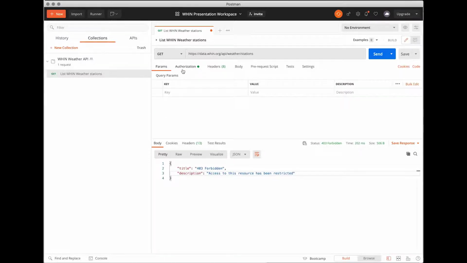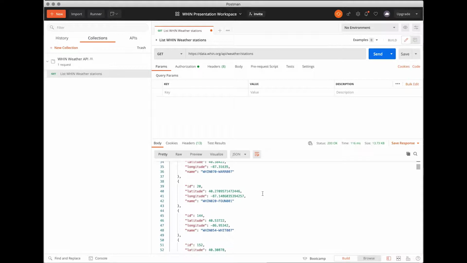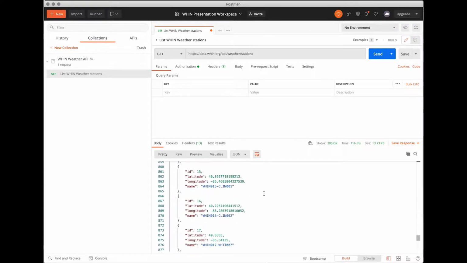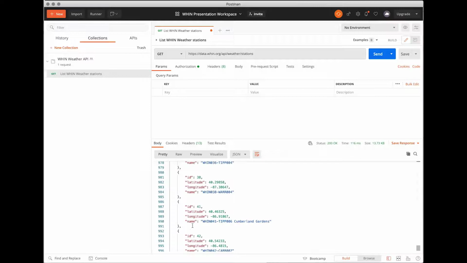We should be all set up right now to make this request. So I'll try send again. And this time, we receive some data from the API. It looks exactly like the sample data that we just looked at. In fact, we have all of these different weather stations.